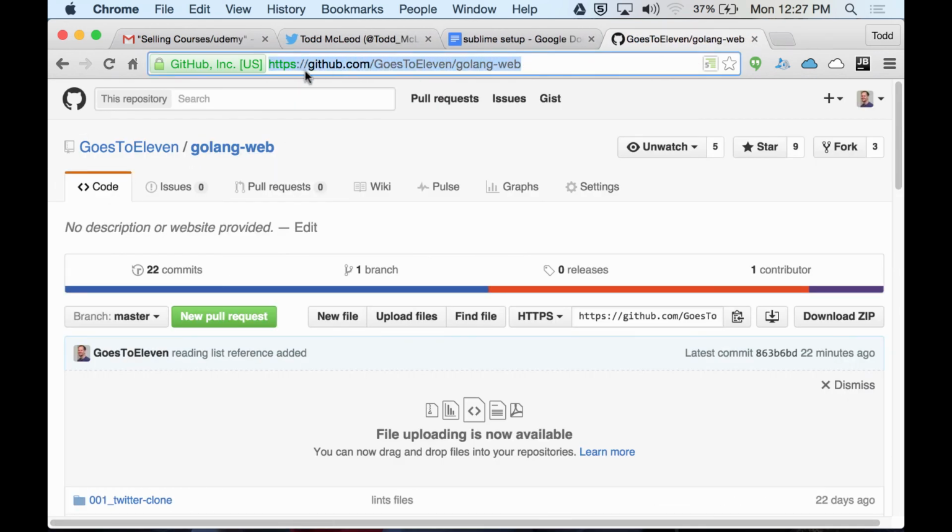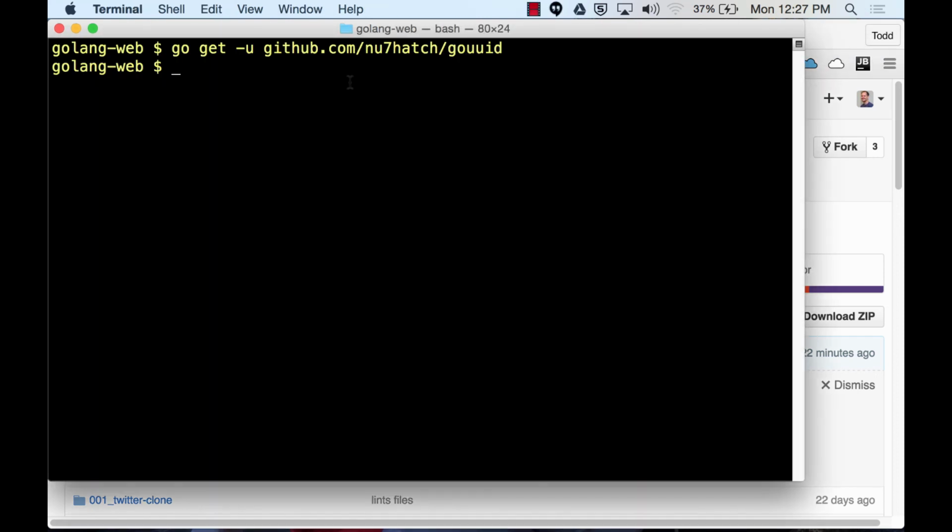So this is my code right here, and you could have gone go get, and it'd take that code and drop it into your workspace under the source folder, right, at this location. So you could go get anybody's code.